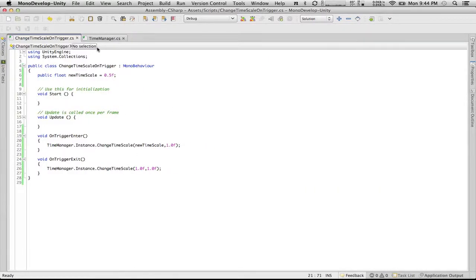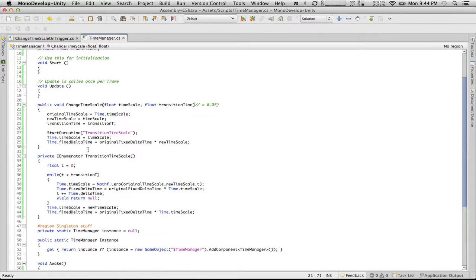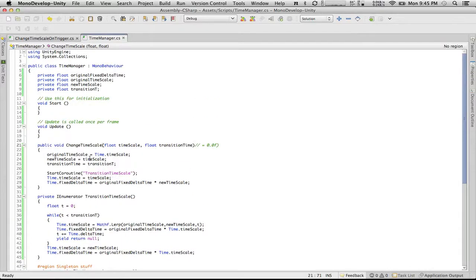Too fast. Well, while t is less than transition t, time scale, t plus equals Time.deltaTime, yield return null. That should do it. You would think that would do it. While t is less than transition t. Now you can take out that commented section now. Yeah. Since we know that that's not the problem.